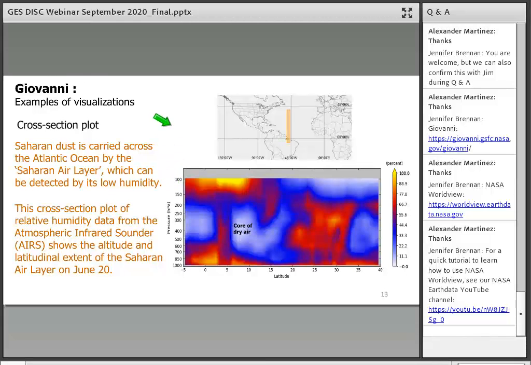The dust is carried on something that many of you may have heard of. If not, it's called the Saharan air layer. Very dry, very hot layer of air that comes off the Sahara and pushes to the west. Okay, we can track this because it has a very low relative humidity, extremely dry air. So the cross-section plot, you can see the plot of relative humidity, shows where the Saharan air layer was located both latitudinally. You can see it was right about here on June 20th, and altitudinally. You can see the altitude extending from about 700 hectopascals up to about 200 hectopascals. So it's fairly thick. The dust was carried in this big layer of air in the middle of the atmosphere.